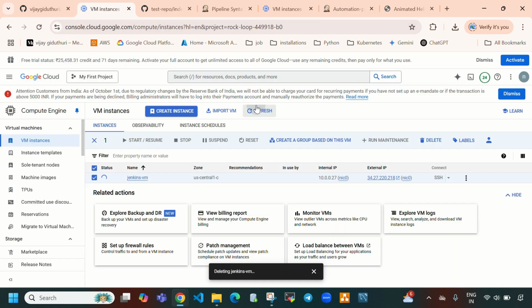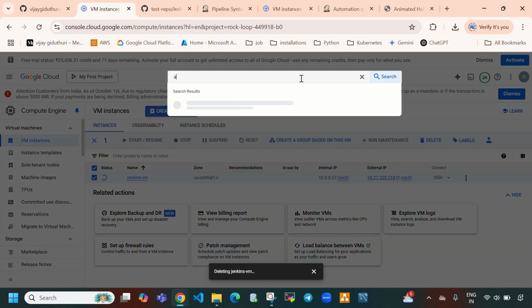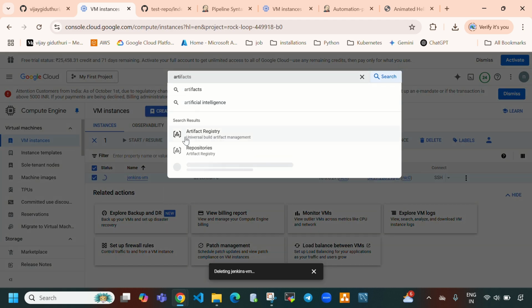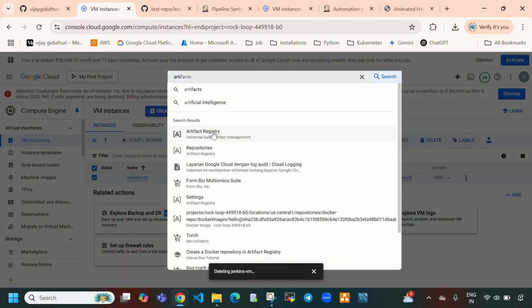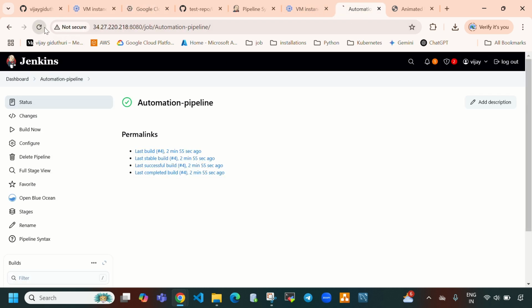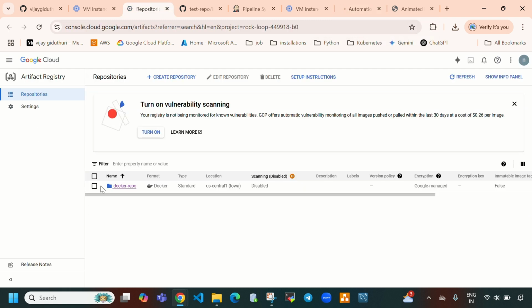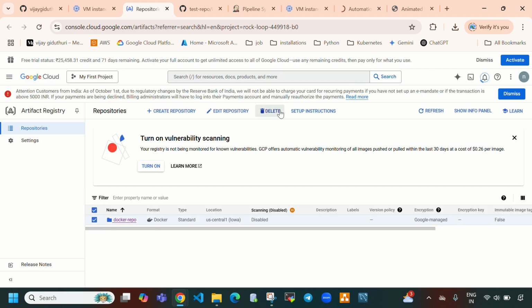Meanwhile, let's remove our artifact registry also. Let me open artifact registry in a new tab. If you want to delete your registry, meanwhile let's refresh this page to see whether it is working or not. Currently you can see it is loading, which means it will not work, guys. Now if you want to delete this repository, you can directly select this and select delete. It will automatically delete everything.